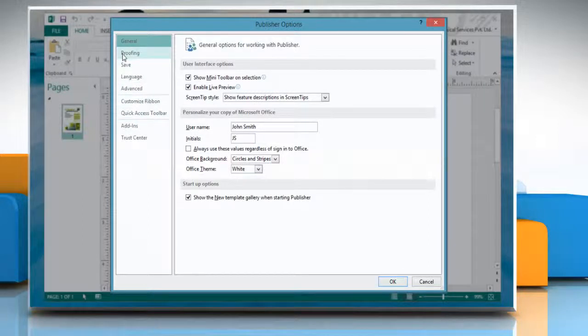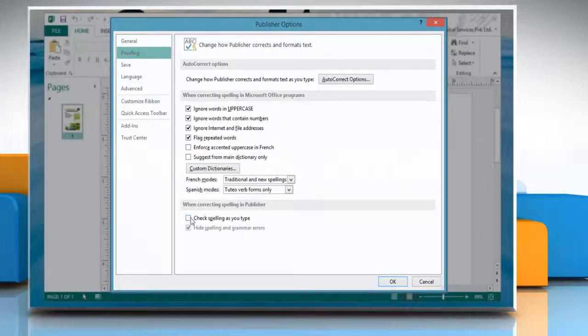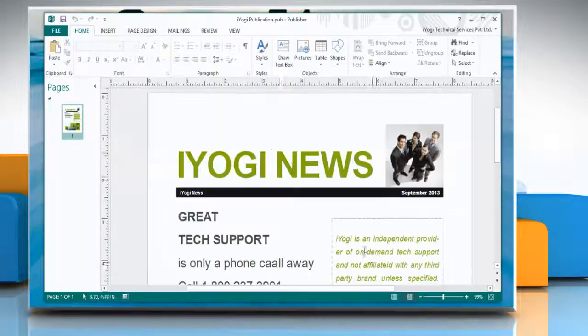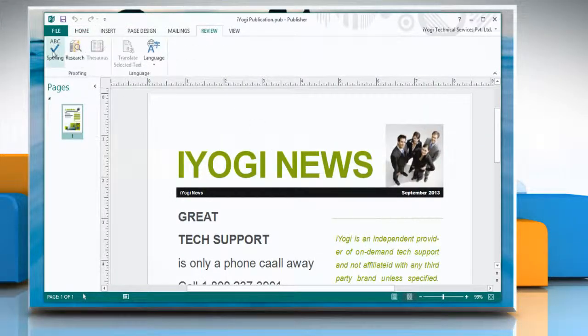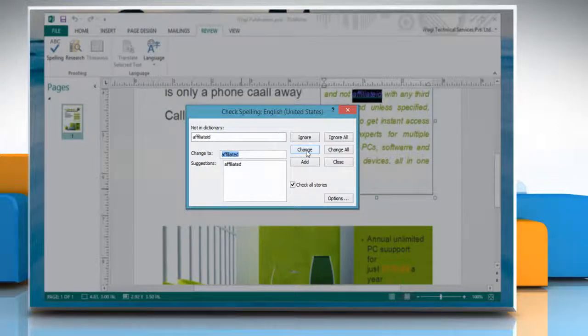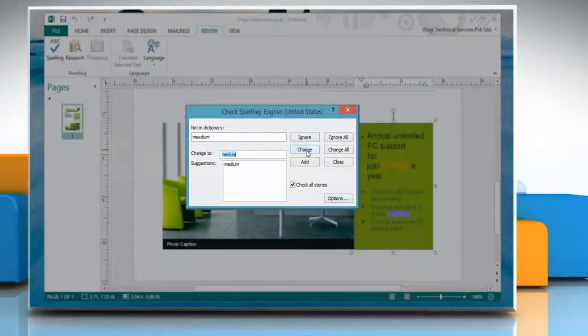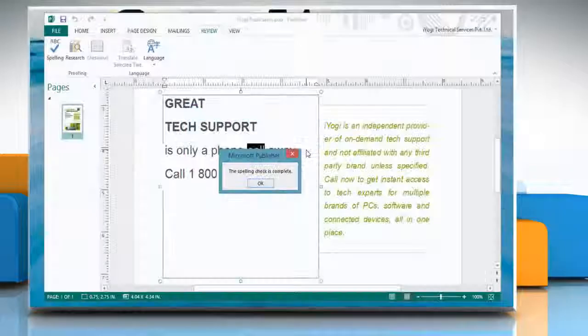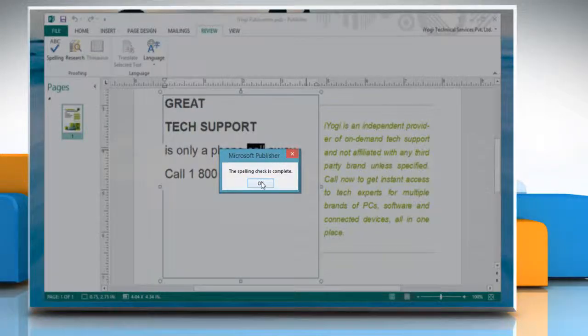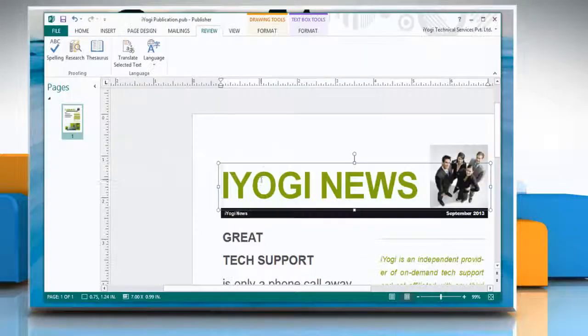To turn grammar check and spell check on, click to select the check spelling as you type checkbox and then click OK. Now you can check and correct the spelling mistakes. When you are done with correcting the spelling and grammar mistakes, the spelling tab will automatically disappear. Now click OK. Hope this was simple.